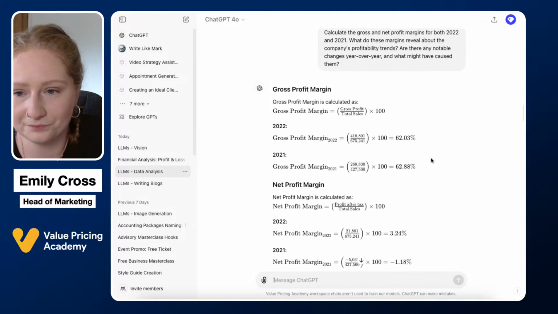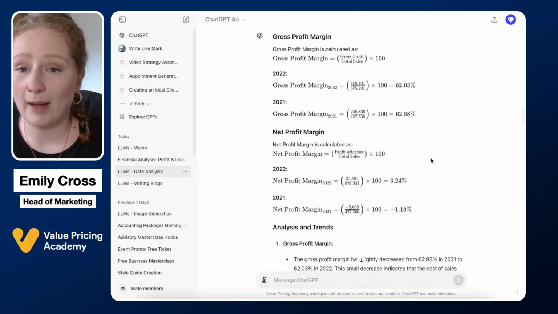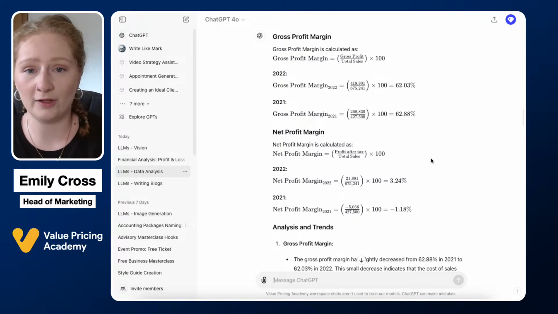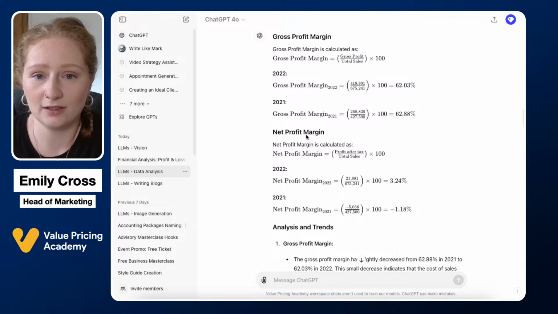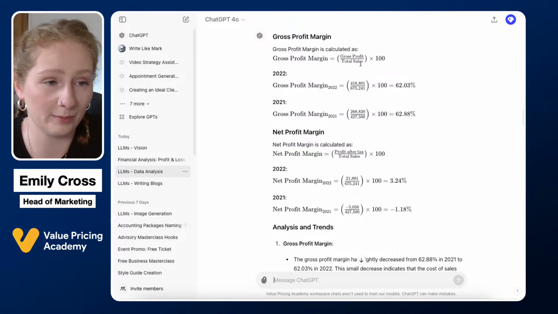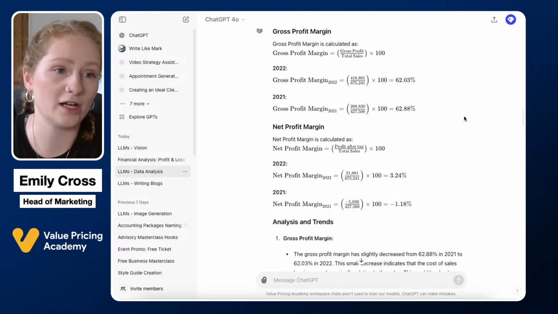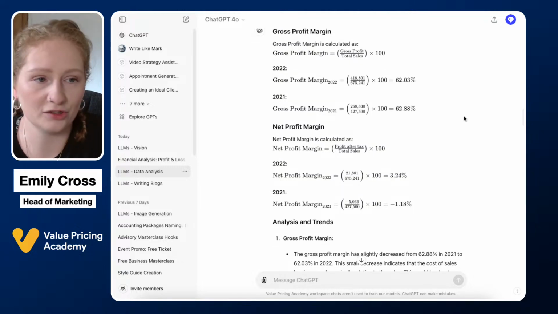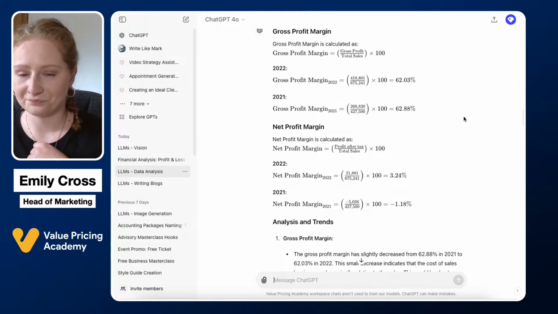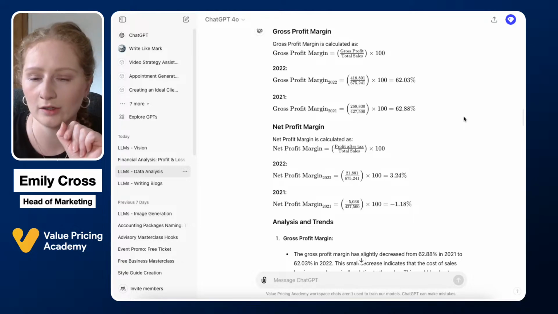ChatGPT though, you can see it is visually showing me the maths that it's doing, which is quite interesting. We've got the gross profit margin is calculated as gross profit divided by total sales times 100. So it's telling you the equation that it's using, which if that's not what you want it to do, you can change that. And then it's told you its calculations for 2022 and 2021.